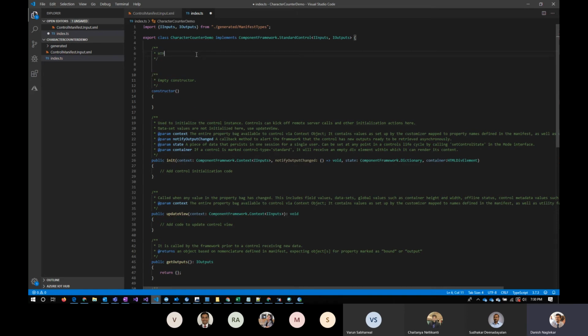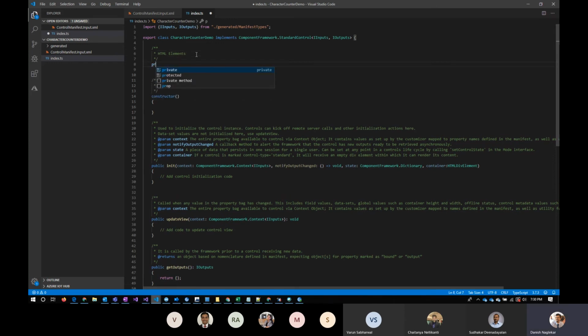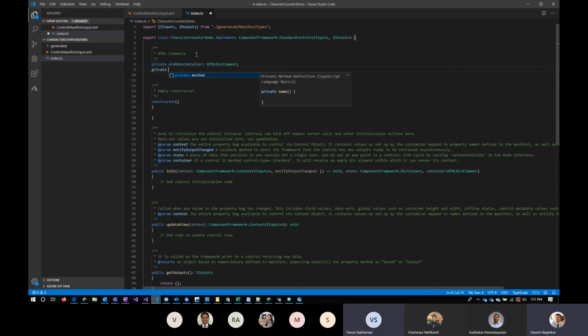So HTML elements, and then here you would write, each and every element would be a variable in TypeScript. So let's say I want to create a div tag. It's my main container. So it would be HTML div element. So this is going to be my main container's HTML div tag. Okay. Now I want a text box control, right? So private.